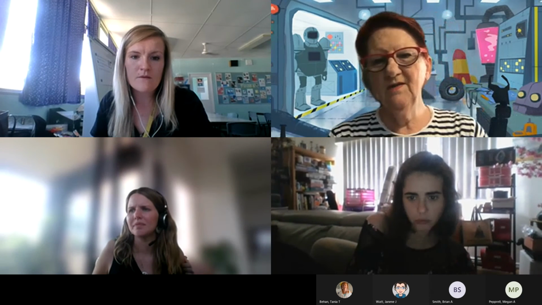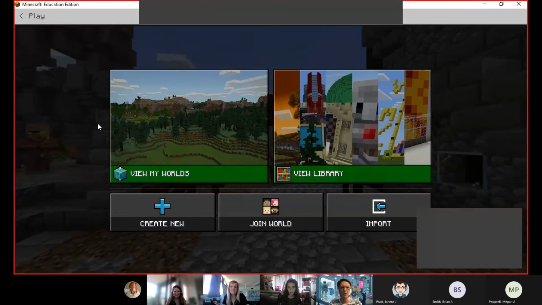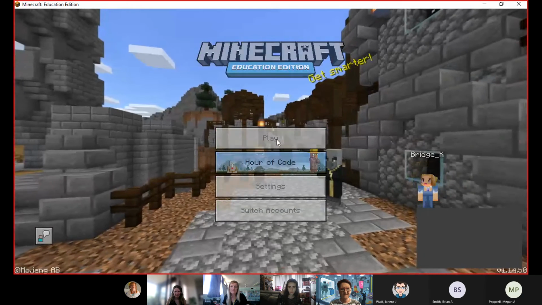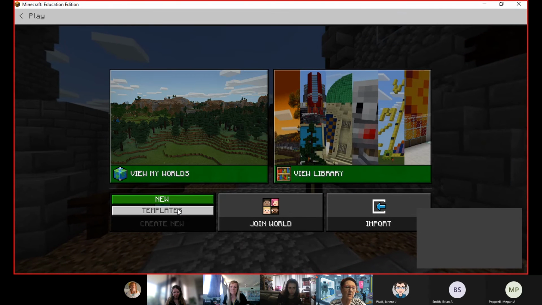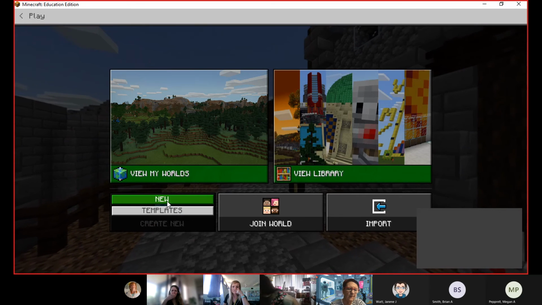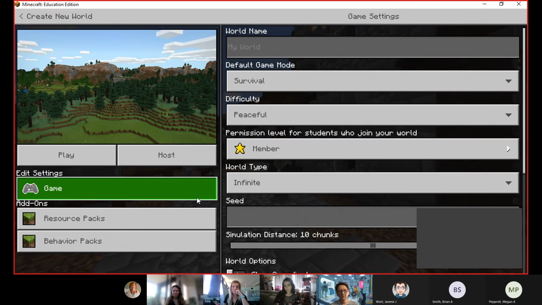Okay, so let's try this relayed work. We're going from our opening screen. We're going to click play and go into our normal space. And we're going to create a new world for our coding exercises. So we want to go create new. Is everyone seeing Kirsty's screen in Minecraft? Yep, presuming so.